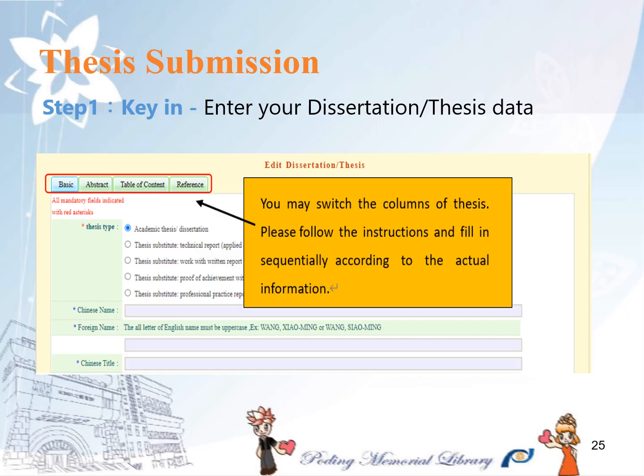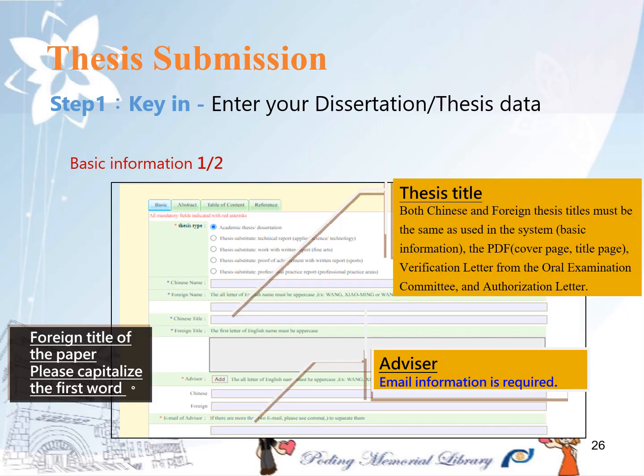This format differs from the English name on the cover page of your PDF file. On the PDF cover page, it should be first name last name. However, for system indexing purposes, the format must be last name, first name. Next is the Chinese and English thesis titles. Regarding the thesis title, a reminder, the titles on your oral defense approval form, PDF cover page, title page, and here must all match exactly, word for word. Spelling and punctuation must be identical. So once you're done filling it out, take a moment to check your oral defense approval form and make sure the Chinese and English thesis titles match.